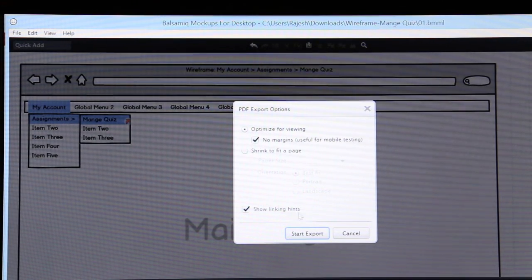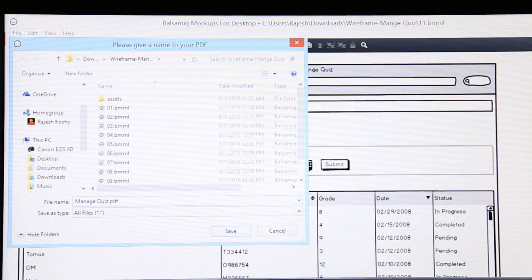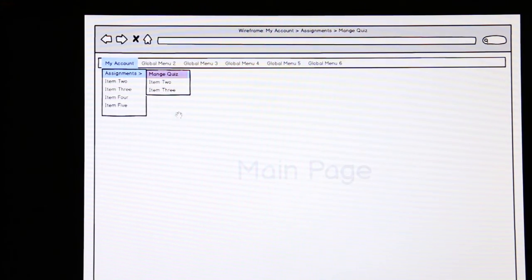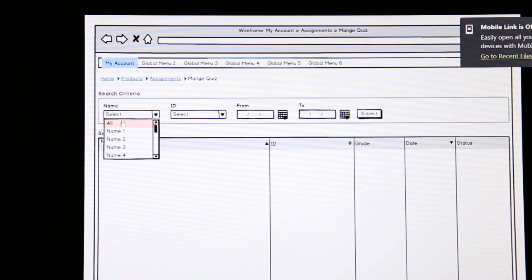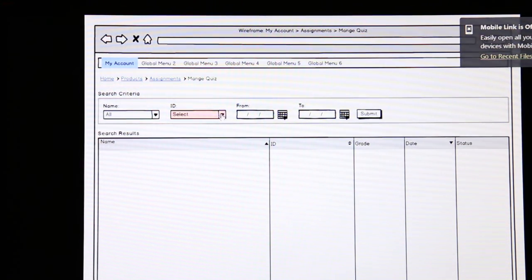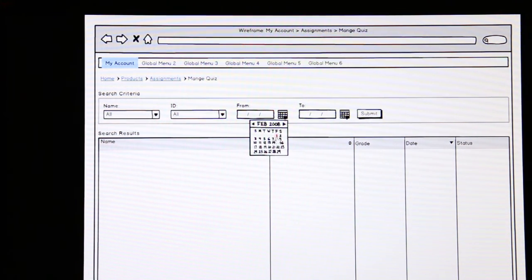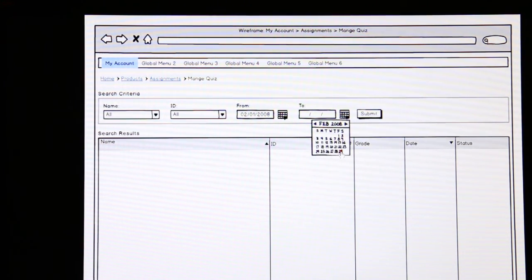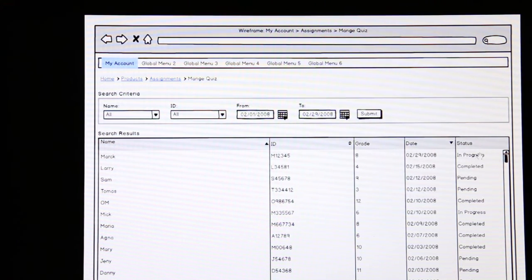You can show linking hints. Click Manage Quiz. I have a name, I'm going to select all names, I'm going to select all IDs, and from February 1st to February 29th, and submit. So I got a list of students: name, ID, grade, date, and status.